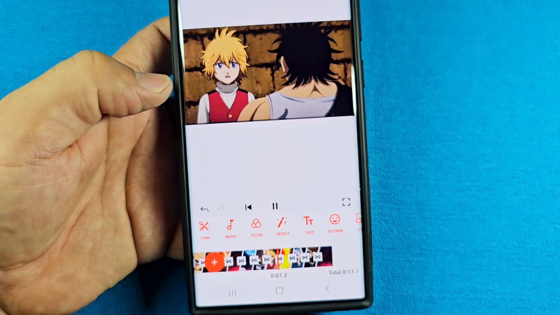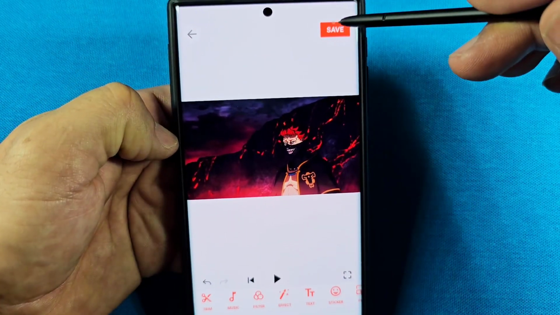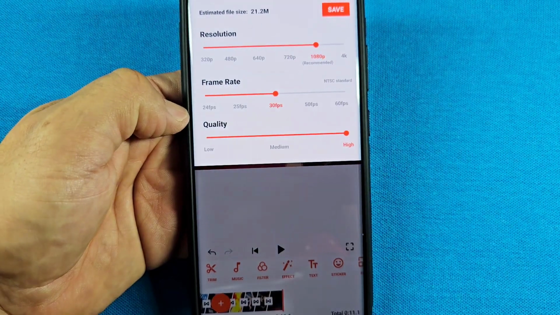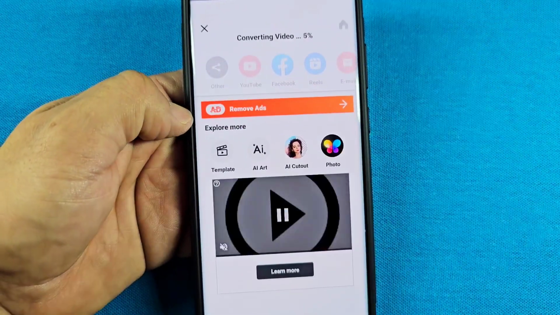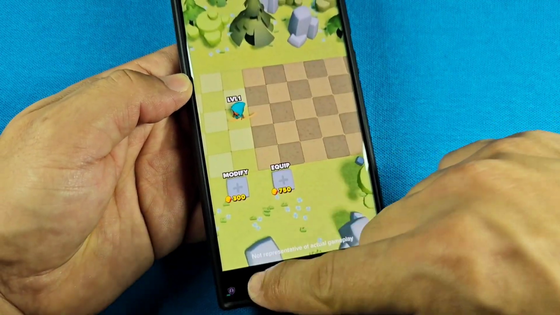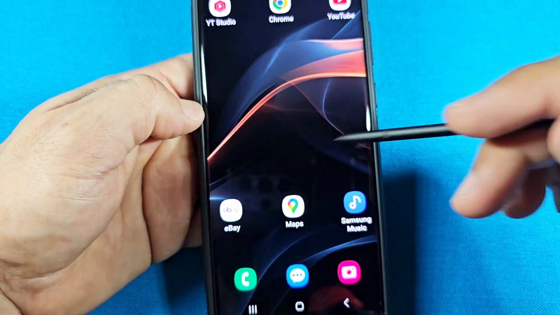So what you're going to do now is save this. This is now going to save as a full video. So go to save. And you can save it to whatever resolution you want it to be. I would recommend the recommended 1080p. Save it, just wait for this here. I'll just close this out. So it should have been saved already since it's a pretty short video.